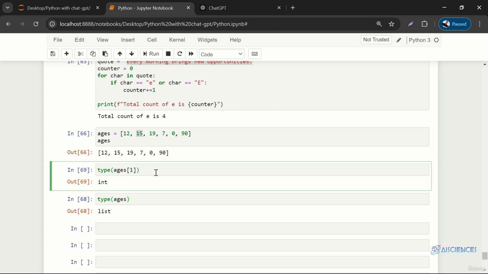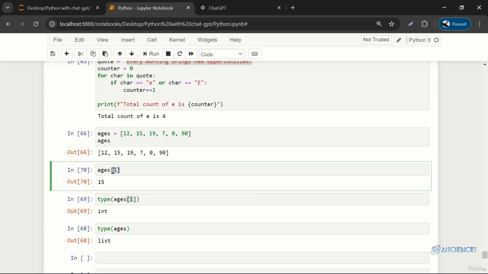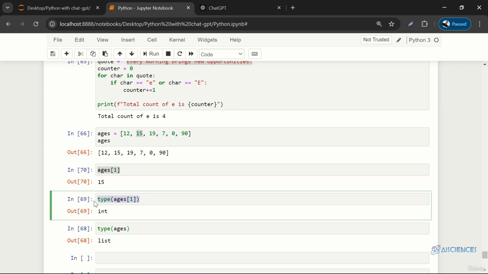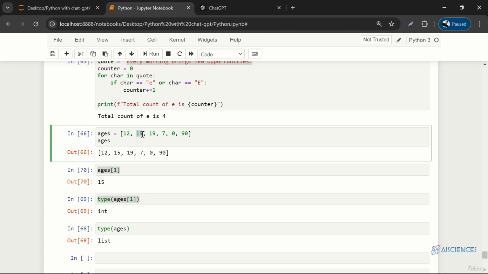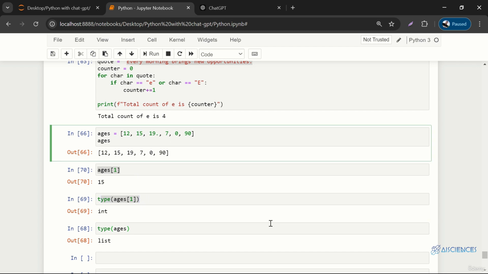So the moral of the story is, when we access any particular element by using the indexing operator, that element becomes its own data type. It goes into its original data type. For example, if this is an integer, it shows it is an integer. If this had been a floating point value, it would show the floating point value. For example, let's have a floating point value, 19.4. Run it. So now we have 19.4.